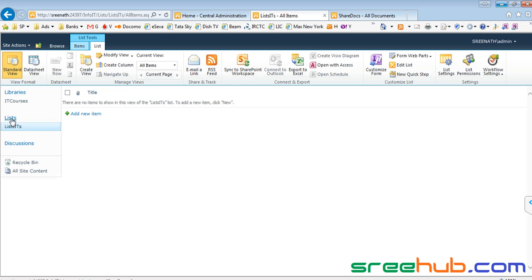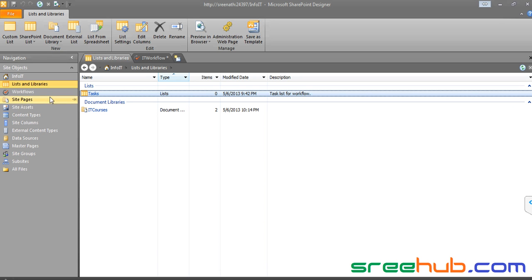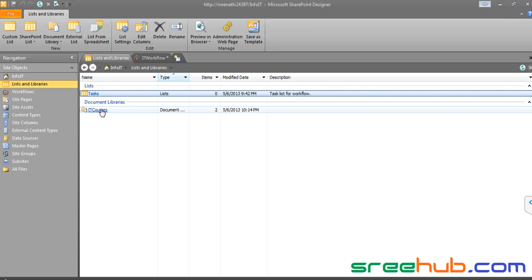Now under lists I have one list, right? Let me go back to Info IT here, and you can see under libraries you have IT courses, and under this you have list ITs. Now let's go back to SharePoint Designer. Let's click on something, and again you can see the same. You have something called a refresh button.